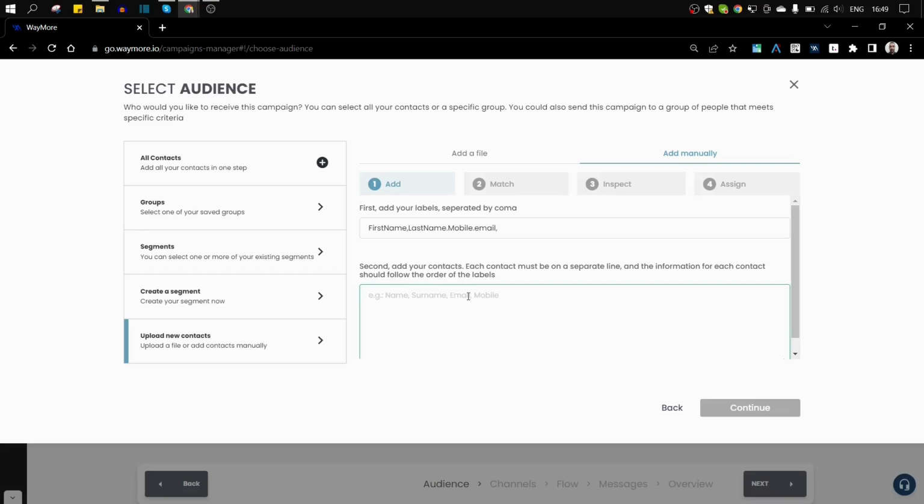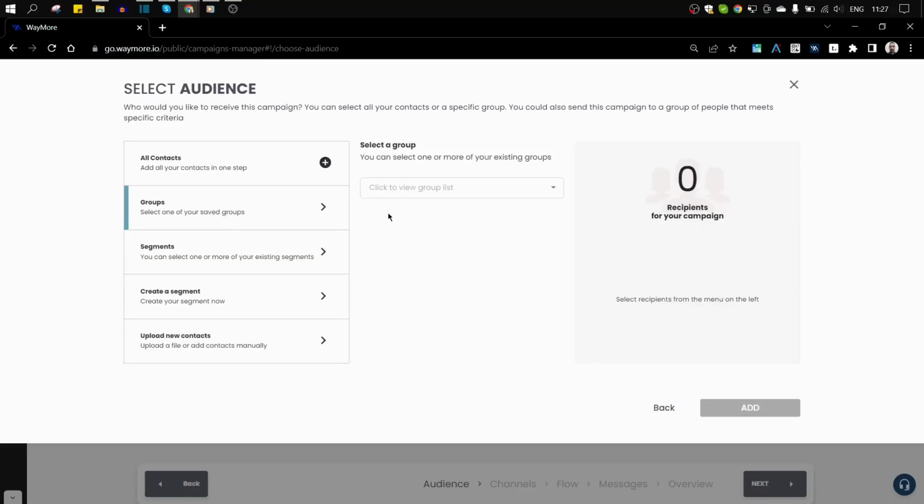Once you have all the labels that appear in your file, in the same way, you can manually add your contact. In my case, this is going to be John Smith, and his email is johnsmith@smith.com, etc. Whatever information you have, you can add it, then press enter and enter your next contact. Continue in the same way. A match will be done, an inspection, and then you need to assign them to a specific group. Once you do that, you can find your new contacts inside an existing group or a new one that you just created.